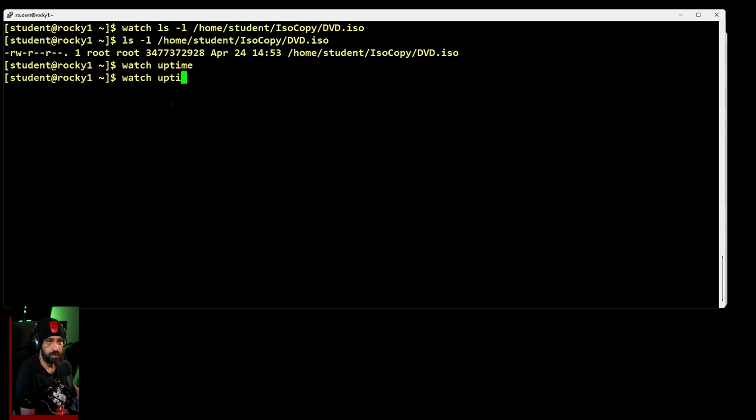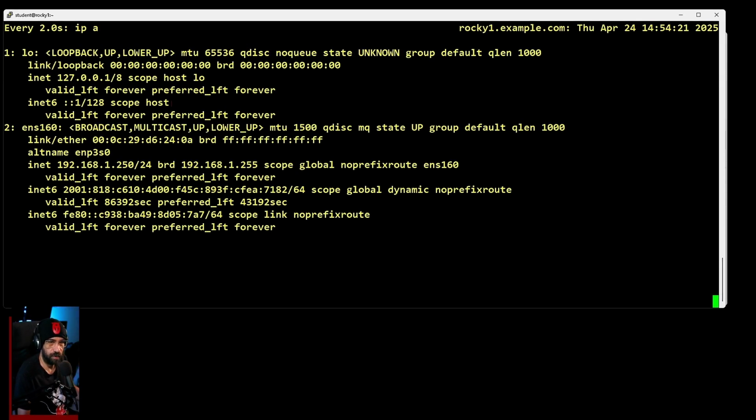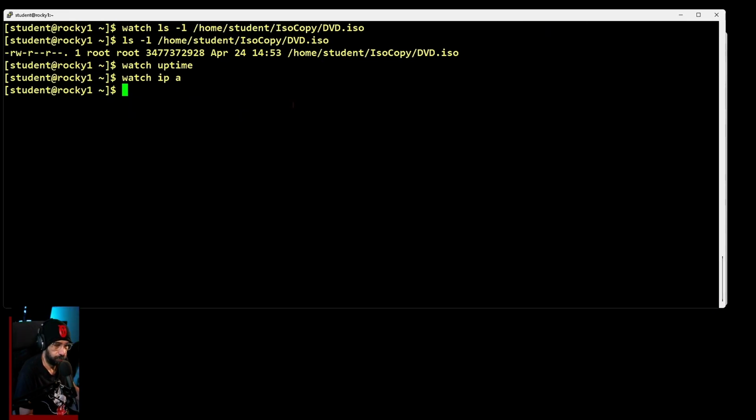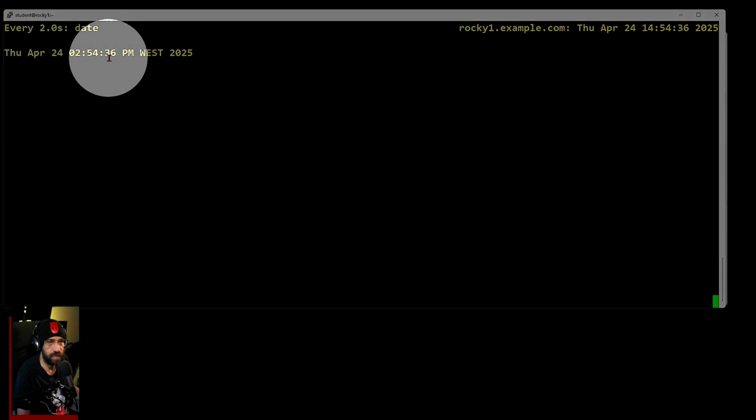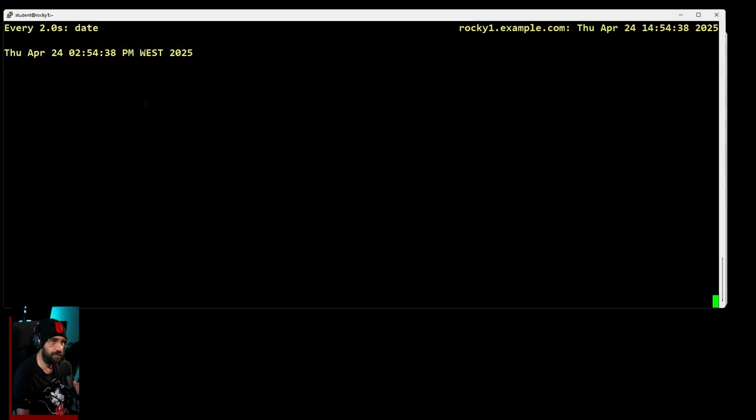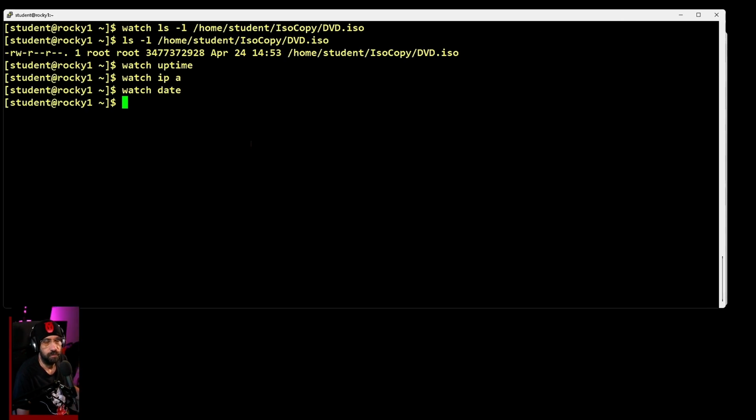Or you can just do the ip a command to see if there are any changes on the IP addresses, or any changes in some statistics that you want to keep an eye on, or whatever the case. You can do watch and date, for example, and date will not change much except for the seconds. Of course, it's updating the date command every 2 seconds, and it's always going to be 2 seconds later than before.